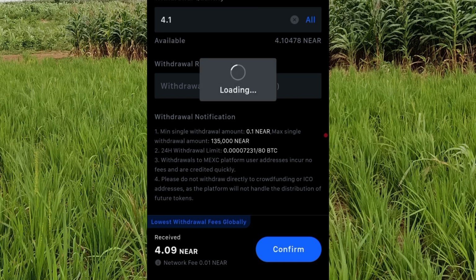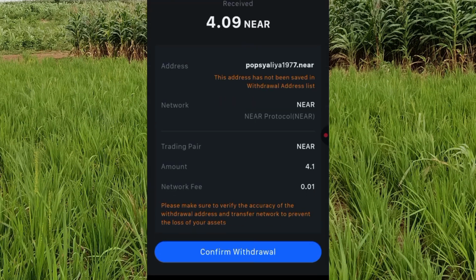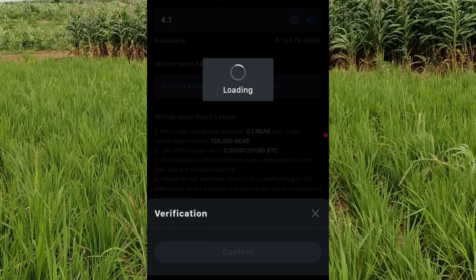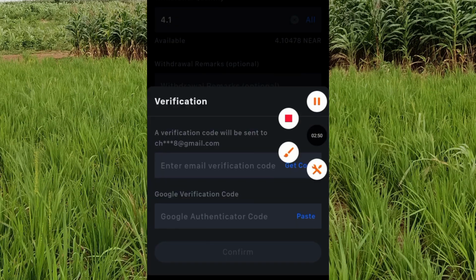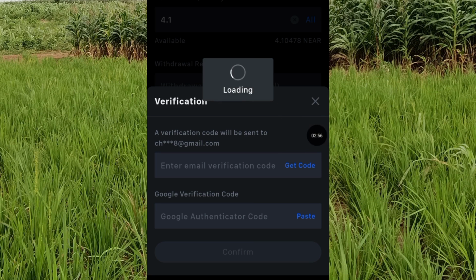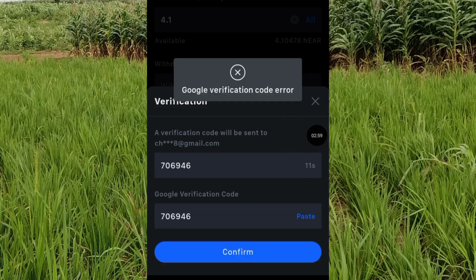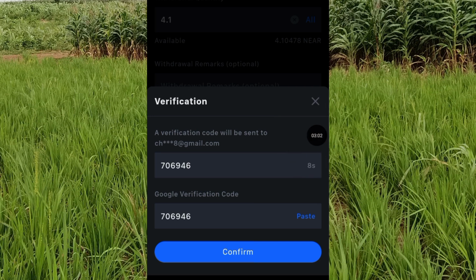So I'll tap on confirm. This is it now. It's telling me to look at the address. So I'll still be tapping on confirm withdrawal. I'll be getting a notification code from my email and from my Google Authenticator. So let me tap on the one for Google Authenticator. I've actually done the two, copying from my MEXC exchange and from my email.